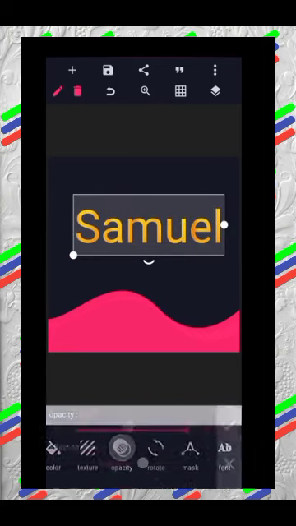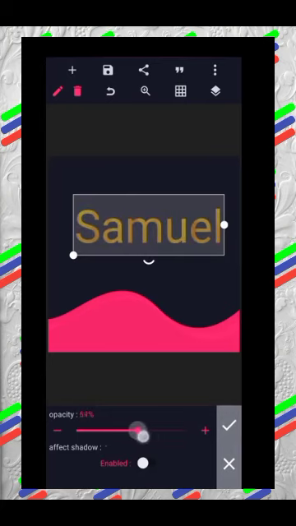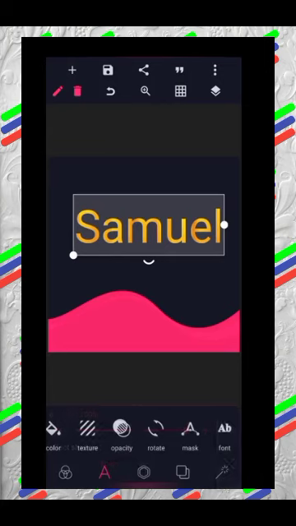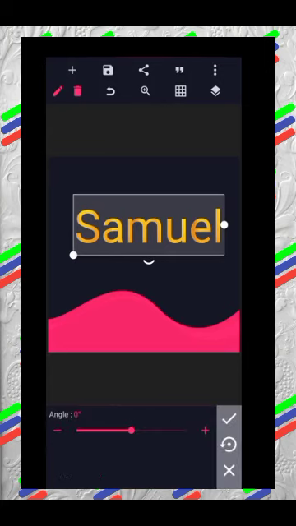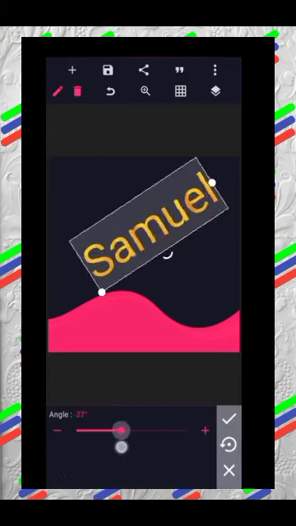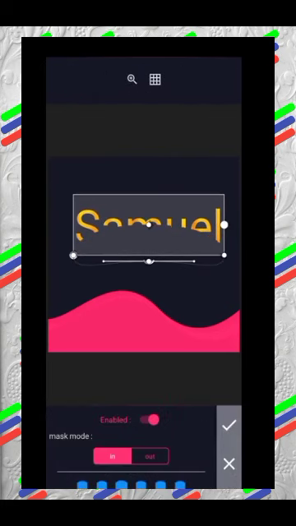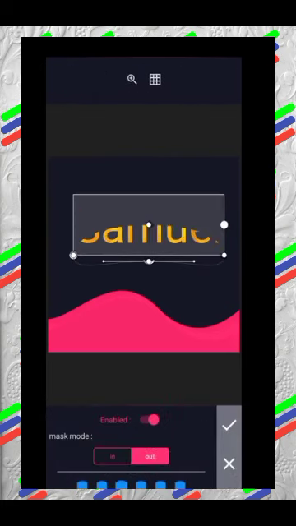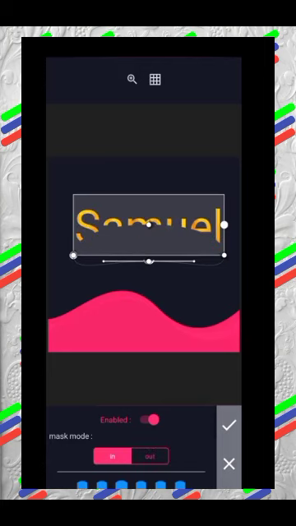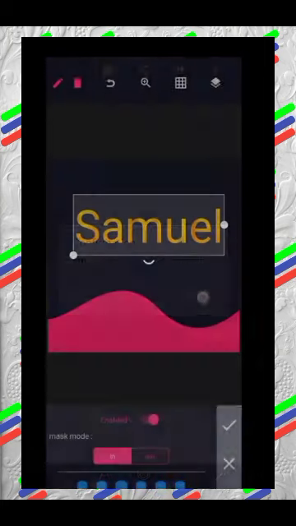The next one is opacity. You can decrease or increase the opacity of a text or shapes. This one is rotate. You can rotate it. The next one is mask. You can mask in, mask out. I will explain about that later.